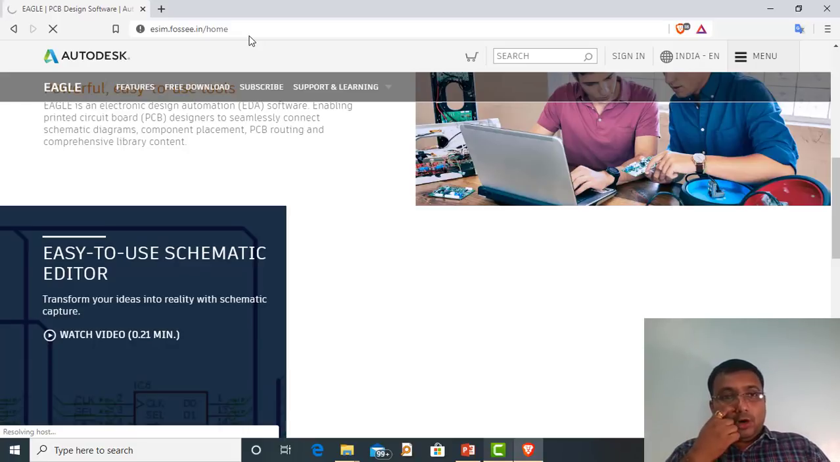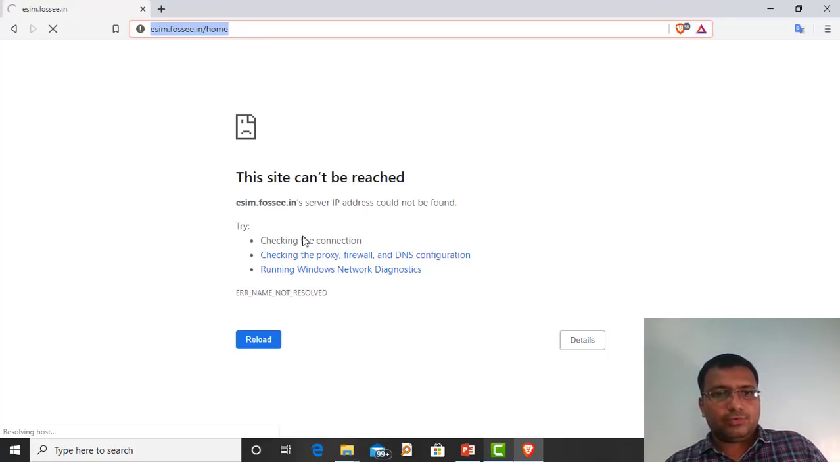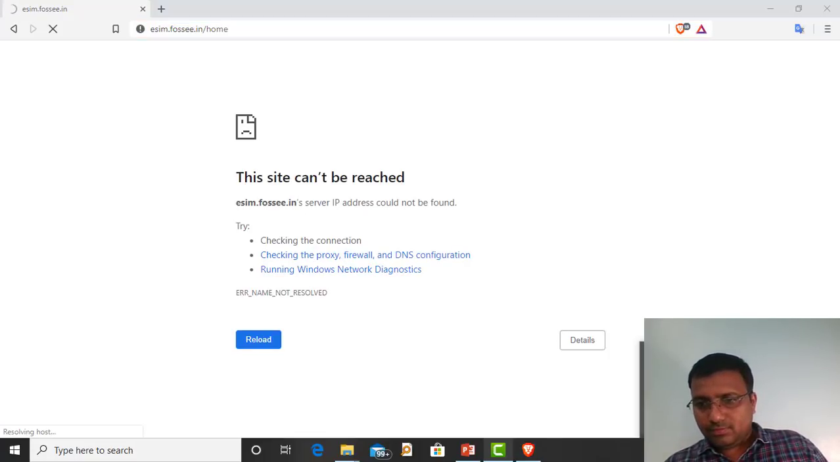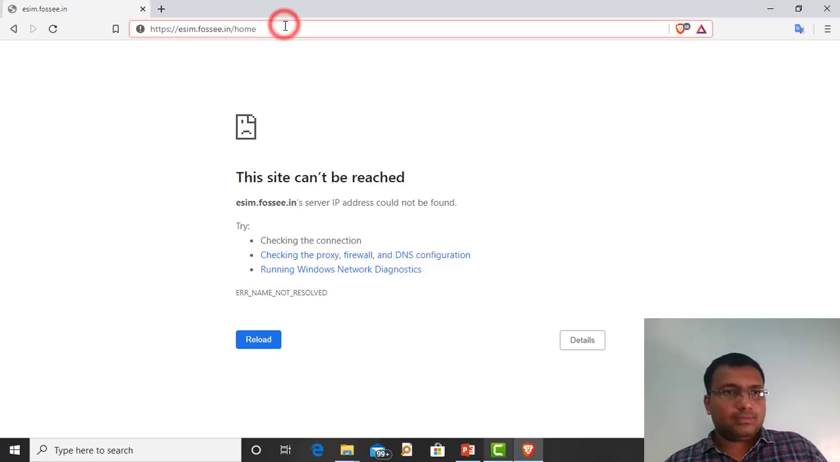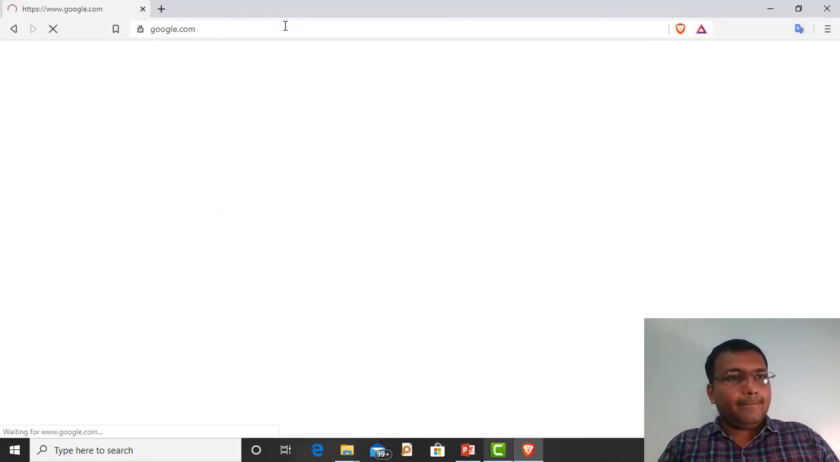So esim.fossi.in. So once you open on a fossi.in, we'll get different software tools available as well. So, sorry. Yes, it's connected. Wait, I will Google it directly.